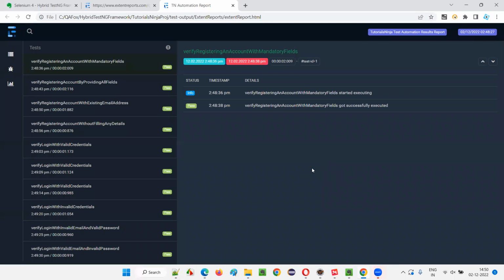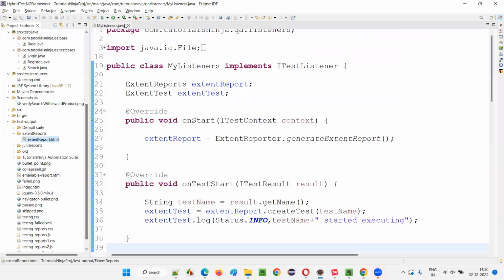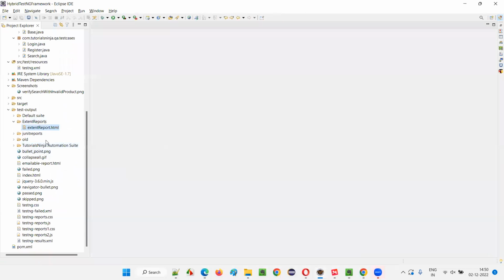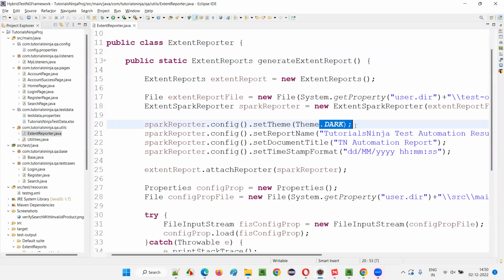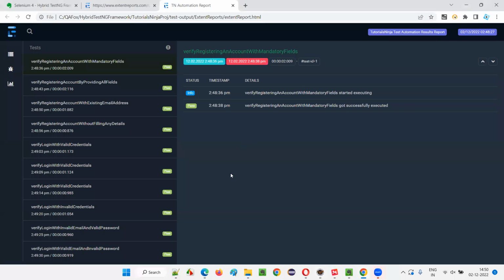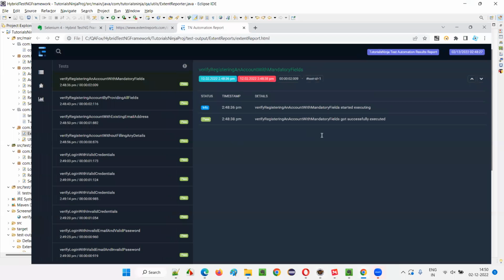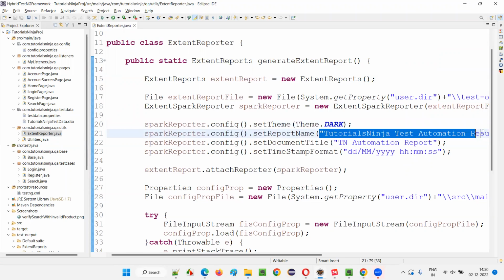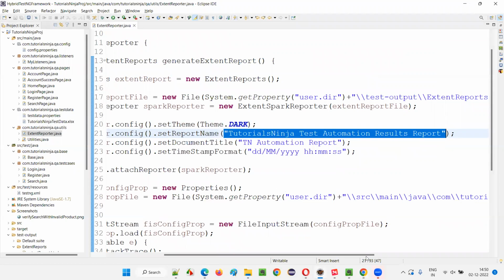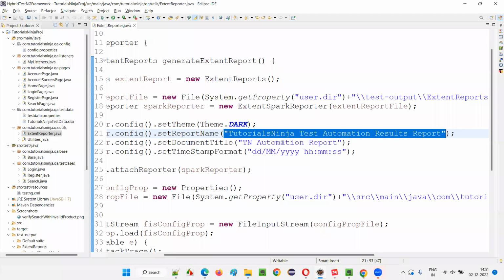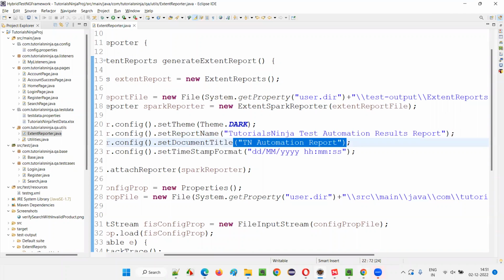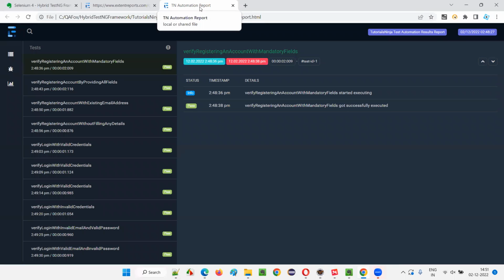You see the theme, whatever the theme we have mentioned in the extent reporter, if you remember, dark theme, that's why we got the report here. Okay, the next one is the report name. Let's see whether we got this tutorials in the test automation results report here. Yes, we got the report name. And next one is title, TN automation report. TN automation report is the title.